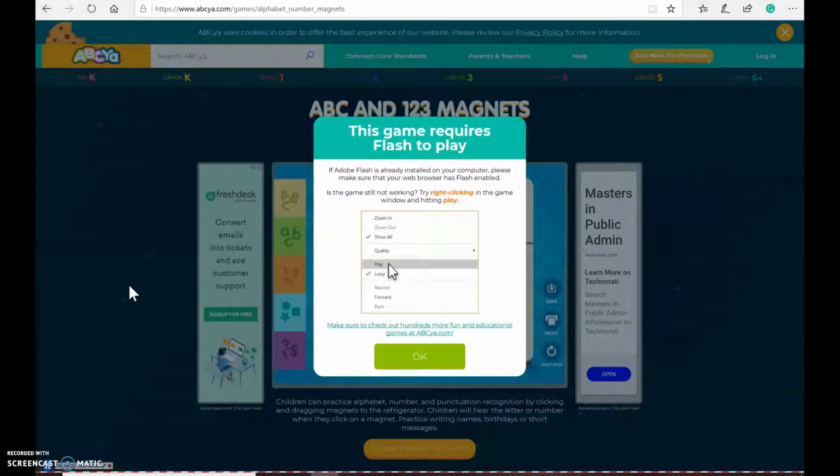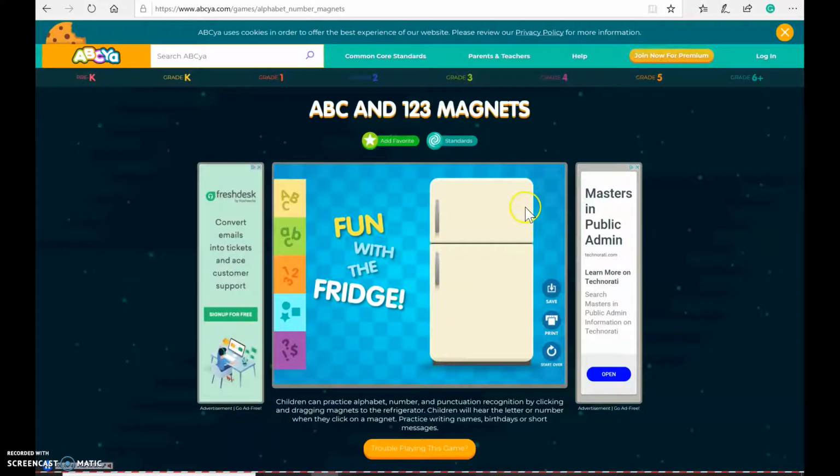This will pop up. The games do require an Adobe Flash Player. So if you don't have that on your computer, you can download it. It's completely free, but it is required for these games. Okay, so this is the little area. This is where the games will be played.